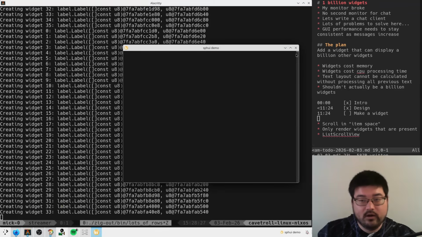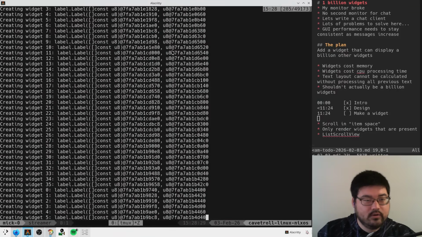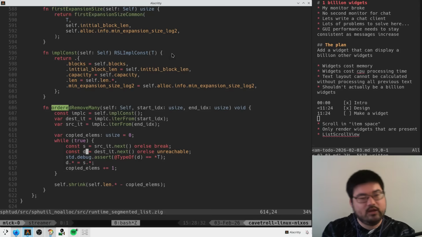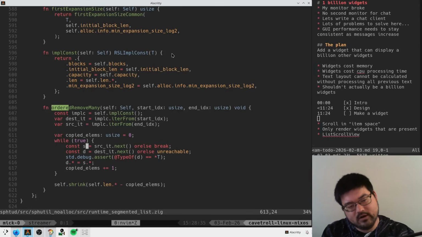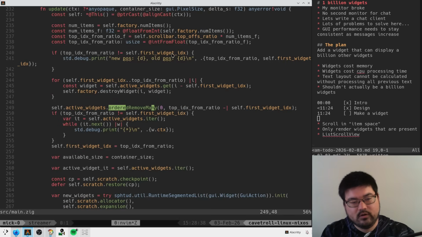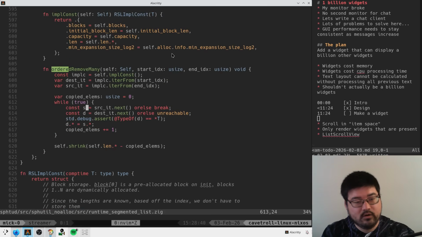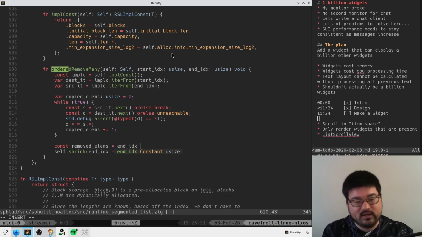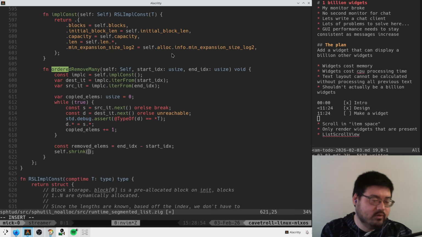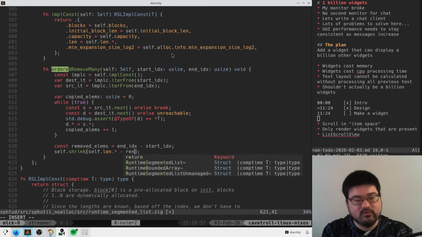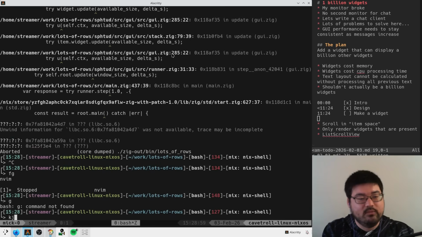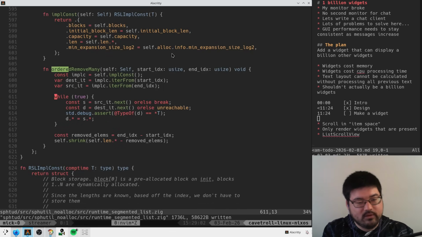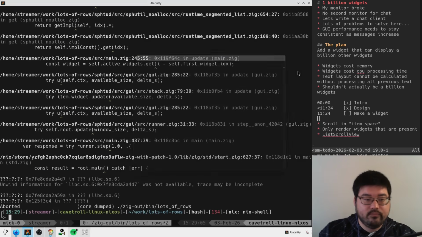Okay, that's better. Although we are spamming creating widget again, which is what we were trying to get out of here. Because this shrink is wrong. This should be shrinking from end however many things that we removed, right? So removed elms is end index minus start index, and then we need to shrink this to be the self len minus removed elms. There we go. And then we don't need to copy copied elms anymore. Closer.